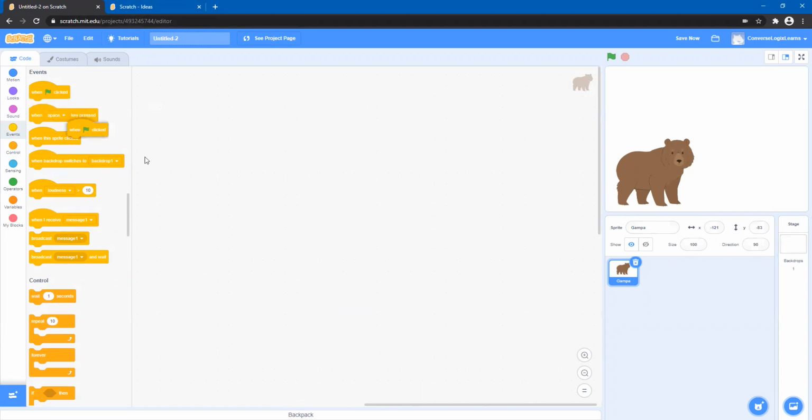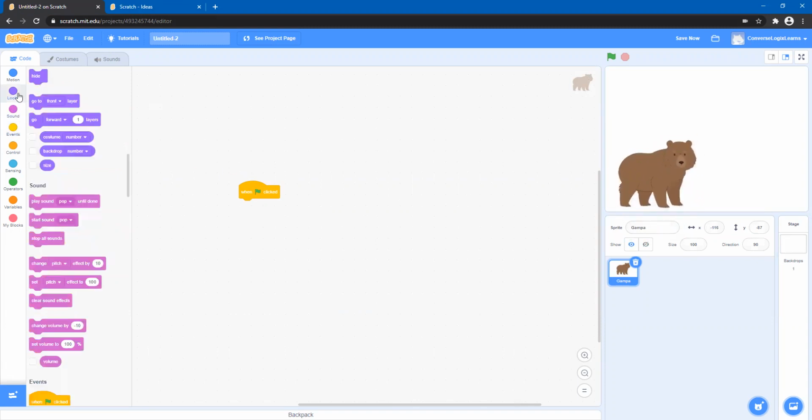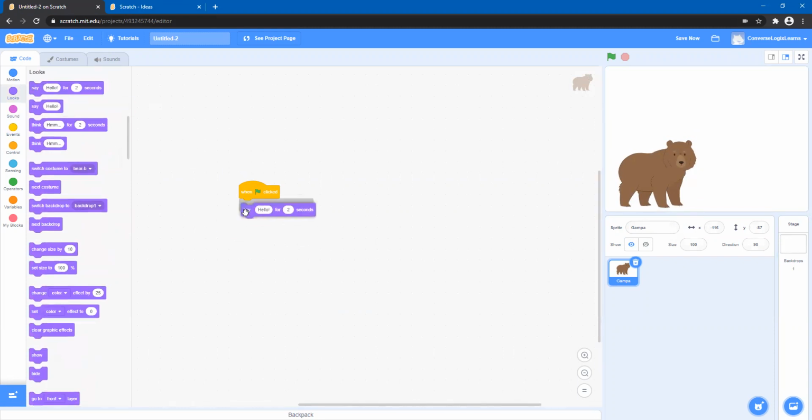So we'll go to when green flag clicked. And if we want this character to talk, then we need to go to looks, say hello. We can have it say anything. Introduce himself. So, hi, I am Gampa the bear. Hi, I'm Gampa the bear.